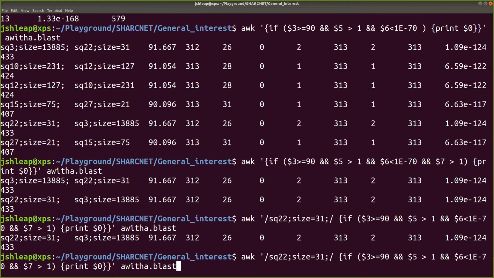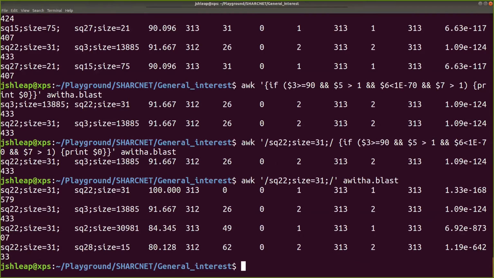Let's see what would happen if we just ask it to print this one. So we'll see that we have multiple things that do not match our filter. And with the filter, if we add the if, each field, and the particular numbers, then we can actually subset that.